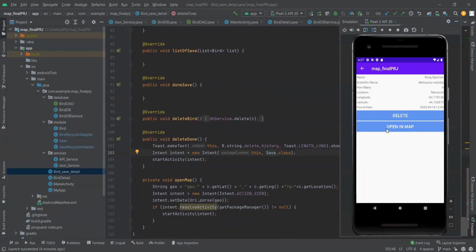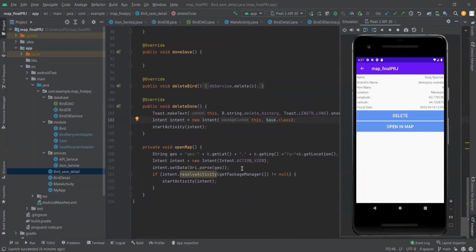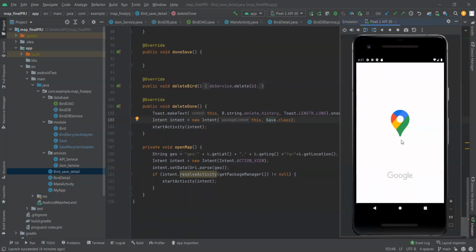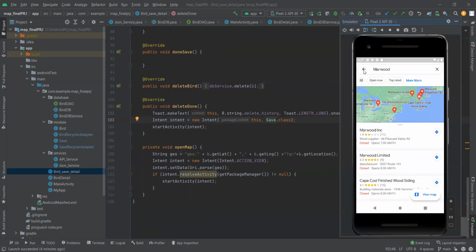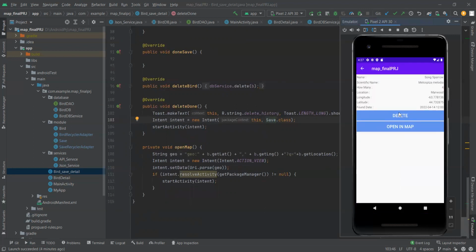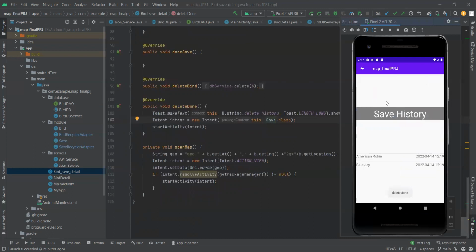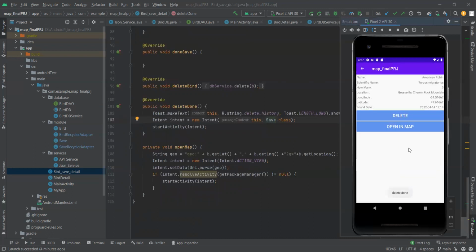And if I click on the open in the map, it will open the new intent for us and pass it to the map. Now we can see the bird is over there. If we click on the delete, it will go back to the save history activity.